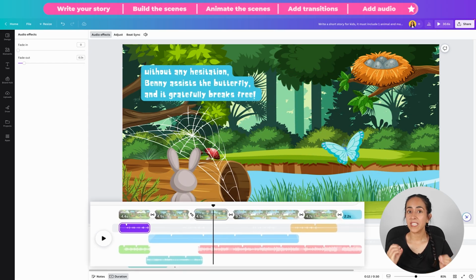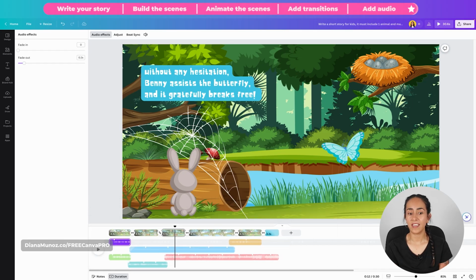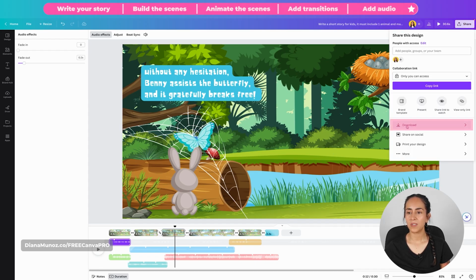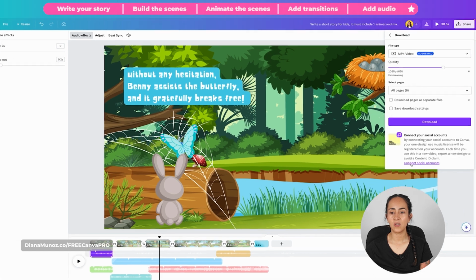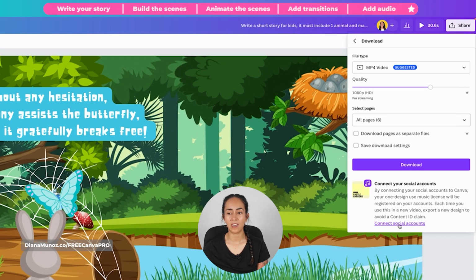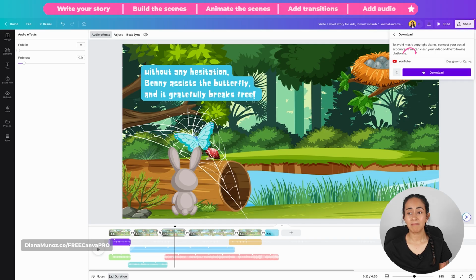And this is how my timeline looks like. I guess my cartoon is ready to be downloaded, so I'm gonna click on the share button on top of the screen, click download and download again. If you're going to upload this video to your social media accounts, I do suggest that you connect your accounts by clicking on this link before downloading. Once your settings are ready, click download.